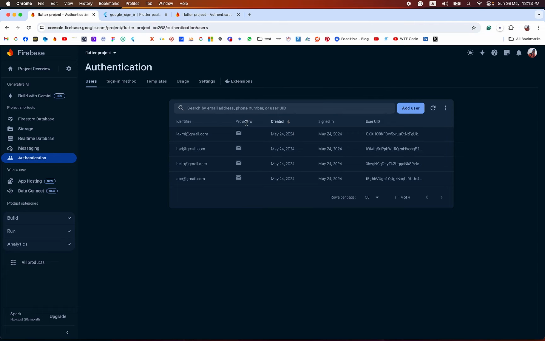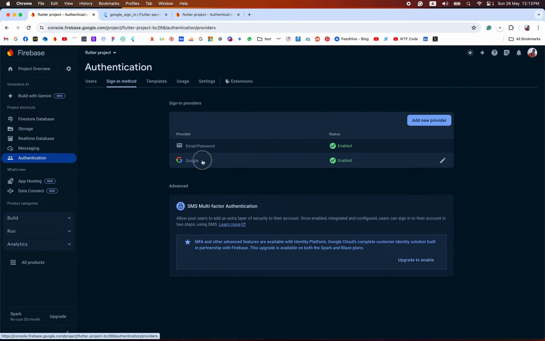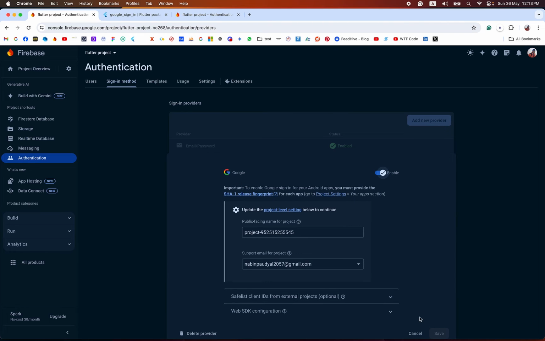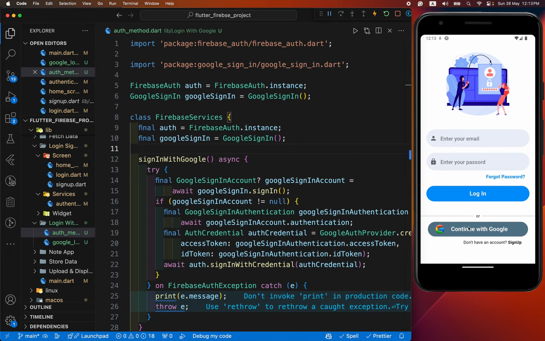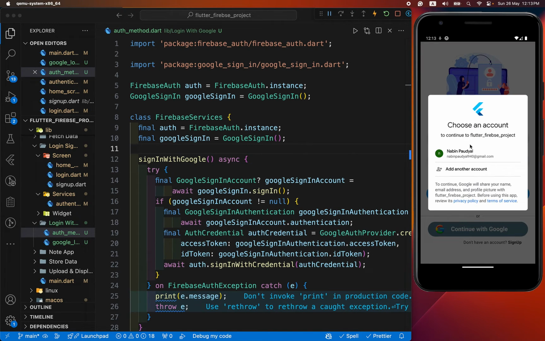You can see the provider icon is email. Additionally, don't forget to enable Google and add the SSH key, otherwise you will face an error. After that, we start to continue with Google. When you click on the continue with Google icon, it provides the list of Google accounts on your device.